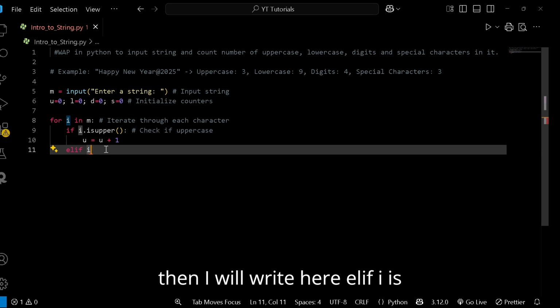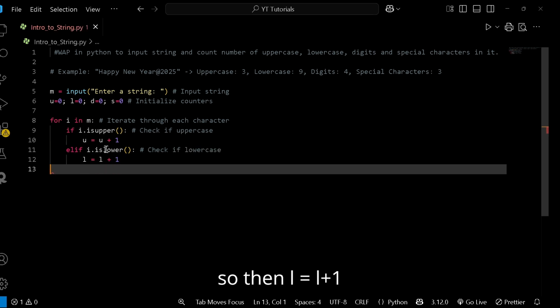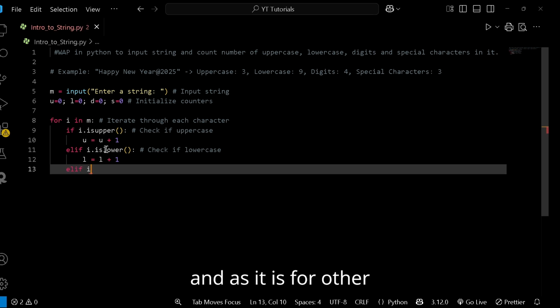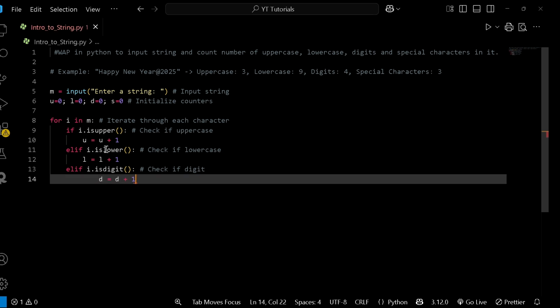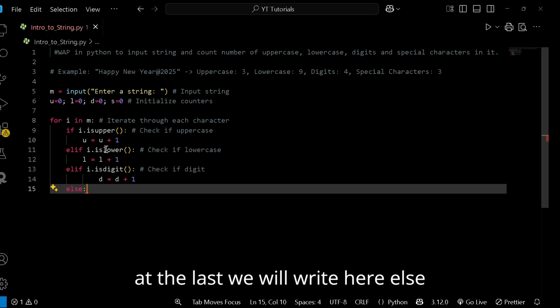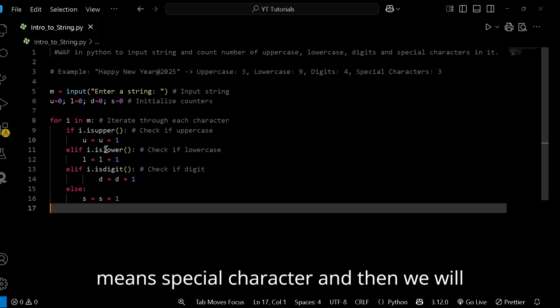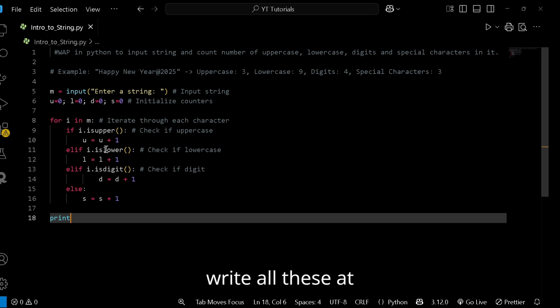And then I will write here if i is lower, check if it is a lowercase, then l equals to l plus 1, and then in the l variable 1 will get added. And as it is for other, if i is digit, check if it is a digit. If it is a digit, then d equals to d plus 1. And then at the last, we will write else, nothing matches, s equals to s plus 1, means special character.